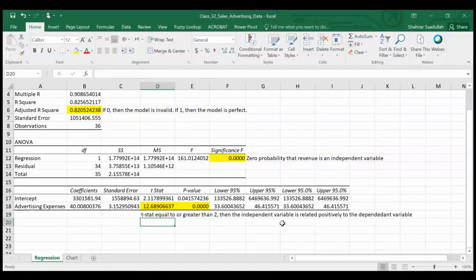Okay, so what I would like for you to do is take the data set and follow the instructions in this video and perform this exercise again, both for the chart and the regression.